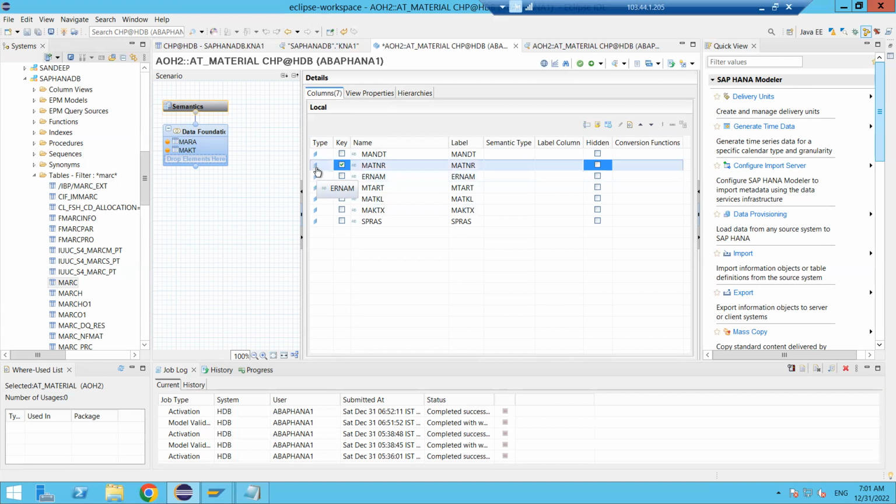I will move to another one. Here also AB is coming in sky blue and the field name is coming in black color. It means this is a dimension. This is text data only. This is not a quantity field or a price field. This is a normal text field, so for that the icon is coming like this.